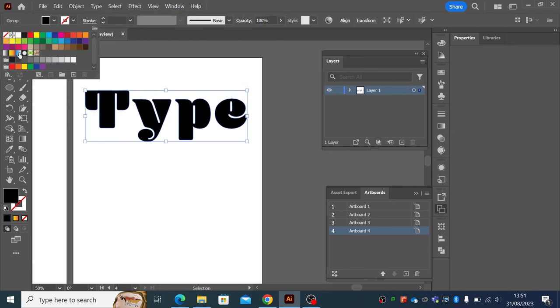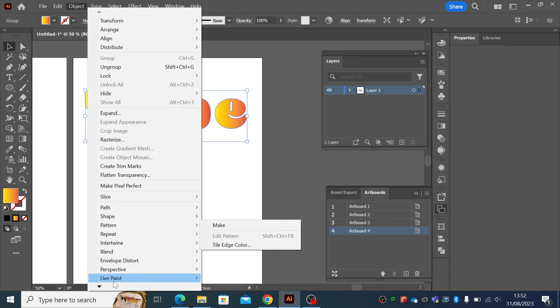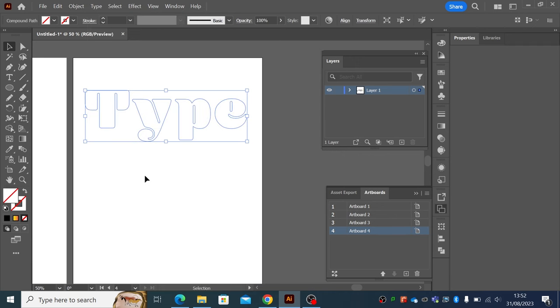And now if we apply the gradient, you'll see that the gradient is now applied. However, the gradient is applied per character, not to the word. So we've got yellow to red, yellow to red, yellow to red, yellow to red. So we've got the gradient across each character. But what if we wanted the characters to have yellow here and red at the end, so it was through the word? What we'd have to do is go to object, down to where it says compound path, and make. And what that does is it turns this into one full shape. So effectively, the computer's not seeing type, it's seeing all the letters as one.